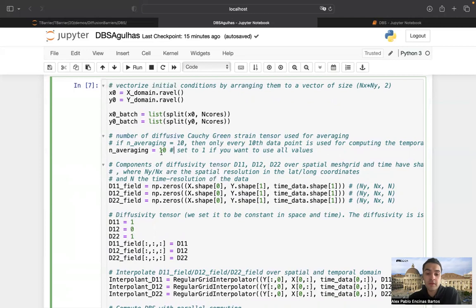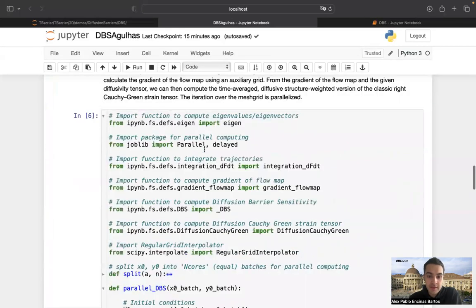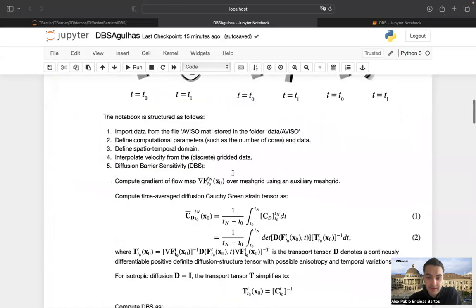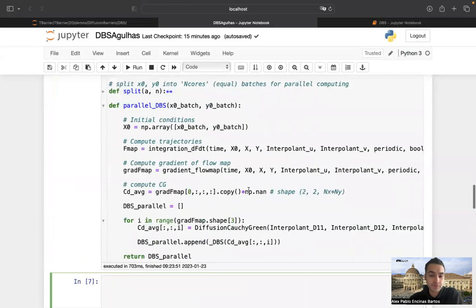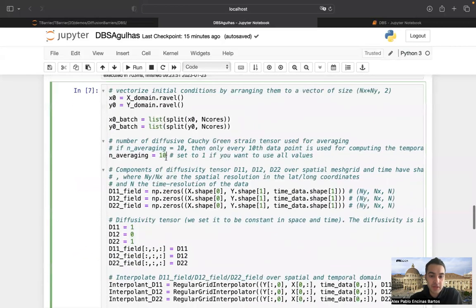If you want all, then you can simply set this parameter to 1. So basically, if you want to compute this integral and average over time as accurately as possible, you simply need to set this parameter here to 1. As you will see, the results will not drastically change between 1 and 10. So that's why I chose 10, simply to save computational time.